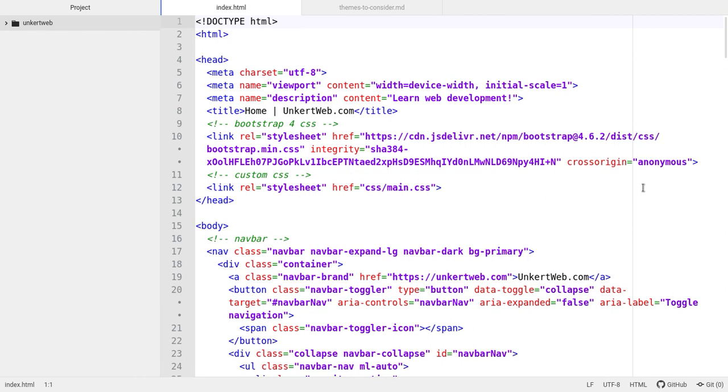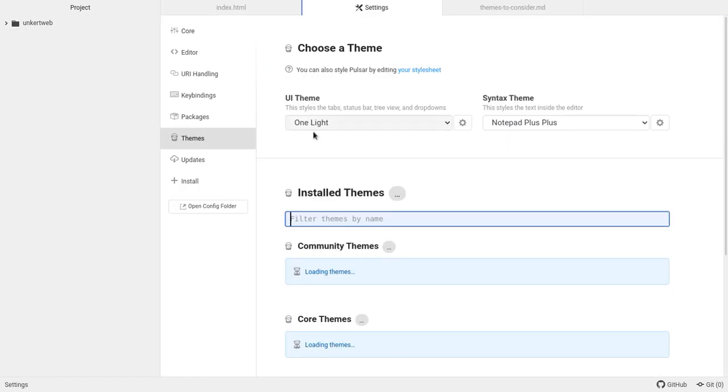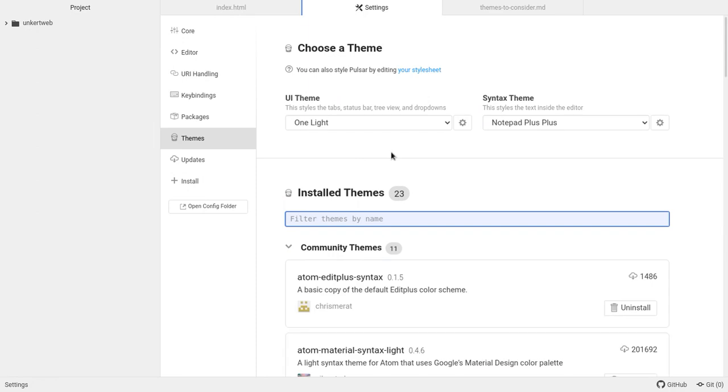Okay, so this first one here is the Notepad++ theme. So if I bring up the settings and I go to themes, you'll see I have the One Light UI theme. You'll want to subscribe to the channel because I'm going to be covering the best light UI themes in a later video. So stay tuned for that.